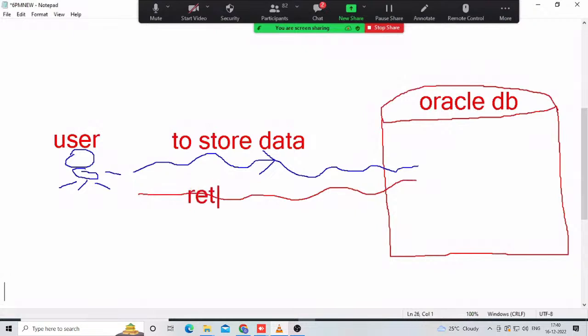For example, in that case, you are also thinking, oh, users directly interact with the database. So directly retrieving and storing data is possible, we are thinking. No, it is not possible. If any user wants to perform operations in an Oracle database, it is a two-step process, not a single step. Very, very important, a two-step process.